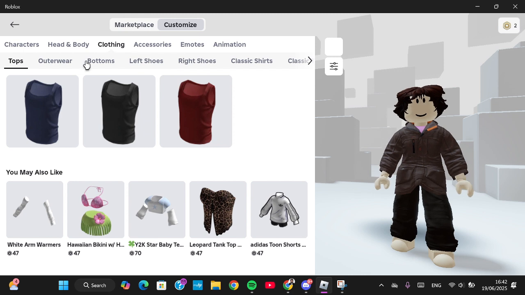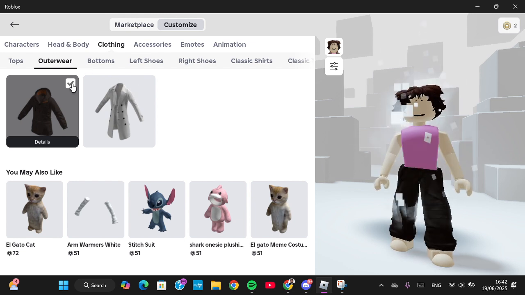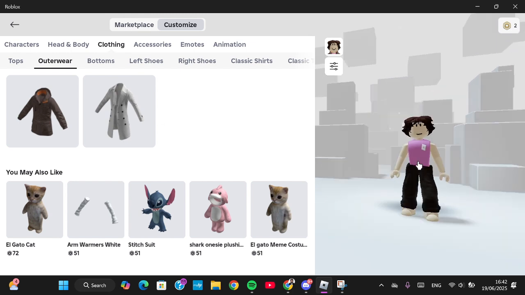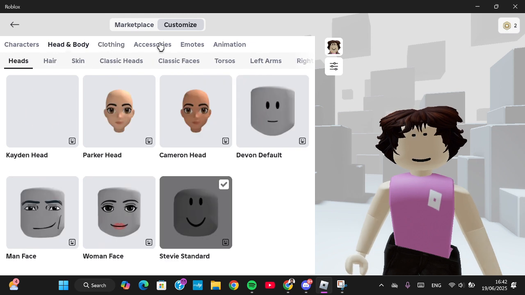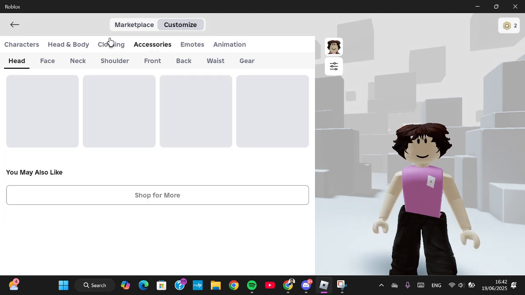Okay, and I'm going to go to the outerwear, and this is the outerwear I'm wearing right now, so I'm going to remove it. Okay, and then this is the result. If you want to remove another clothes, you just need to go to the category right here. For example, if you want to remove the accessories, just go to the accessories.